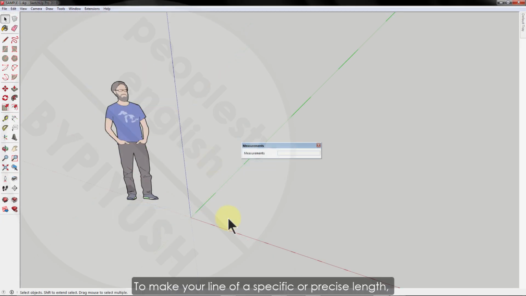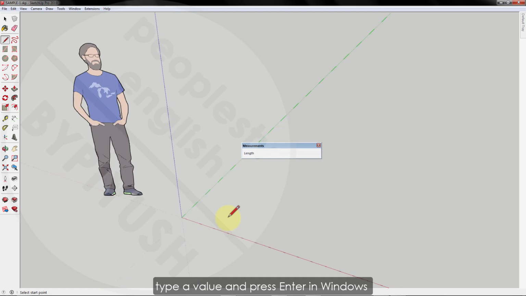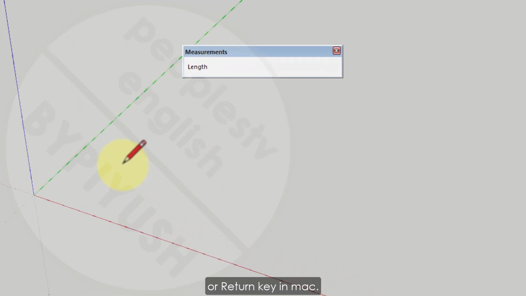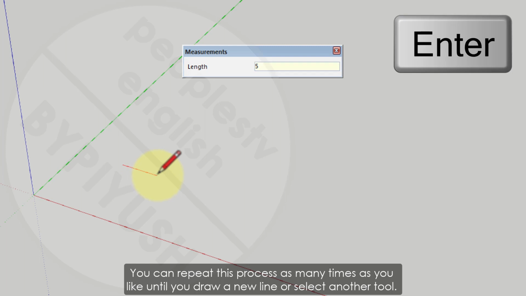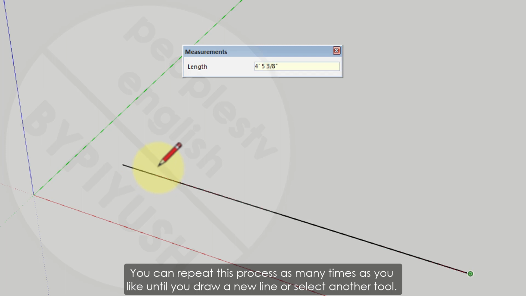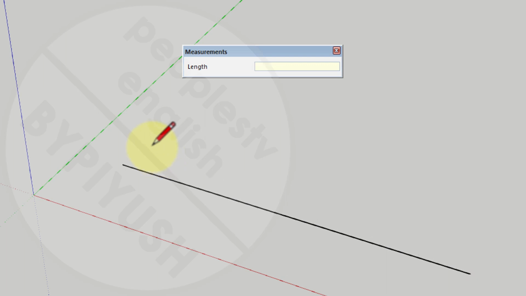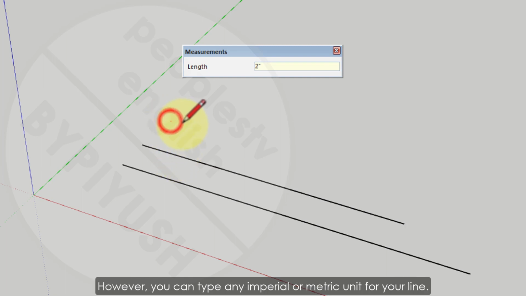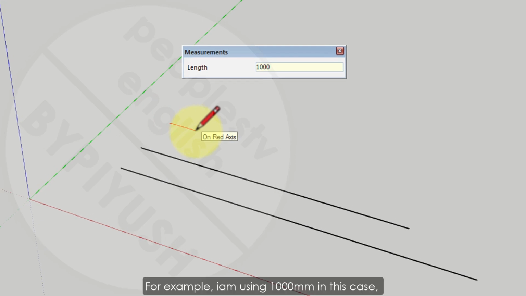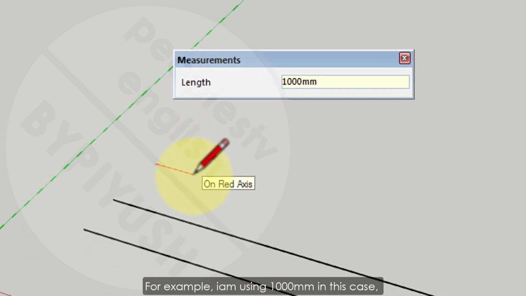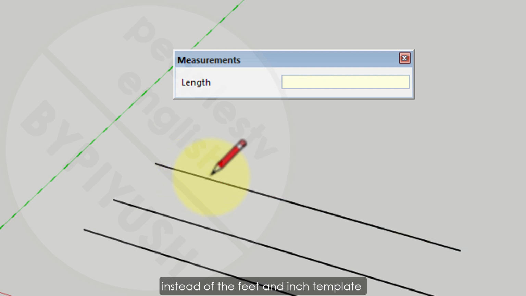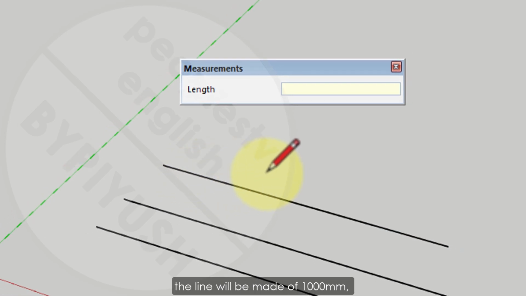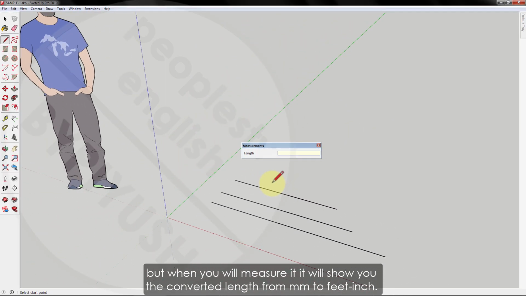To make your line of a specific or precise length, type a value and press Enter in Windows or the Return key on Mac. You can repeat this process as many times as you like until you draw a new line or select another tool. If you don't specify a unit, SketchUp uses the unit specified in your template. However, you can type any imperial or metric unit for your line. For example, I am using 1000 mm in this case instead of the feet and inch template. The line will be made of 1000 mm, but when you measure it, it will show you the length converted from millimeters to feet and inches.